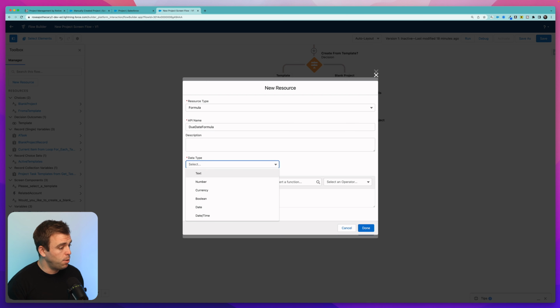Under data type, the output is going to be a date. And then in our formula area, write TODAY in all caps, open parentheses, close parentheses. That's a function that returns today's date. Then add the plus sign.